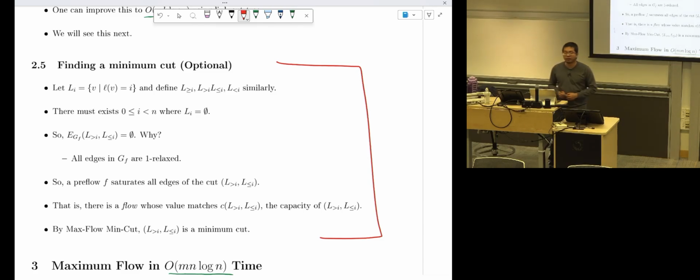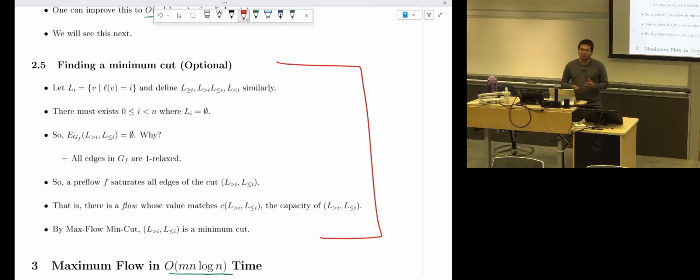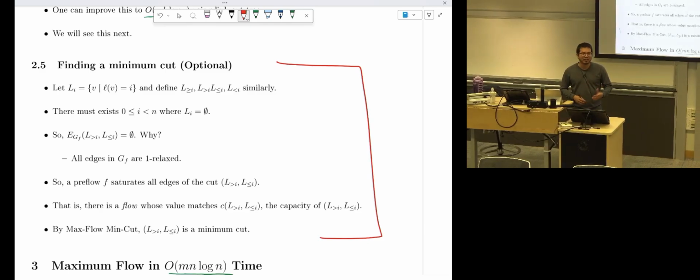Any questions before we finish today? Okay. Next class, we will go beyond computing max flow exactly. We're going to compute it approximately, but faster than MN. Okay. Let's see next class. See you.